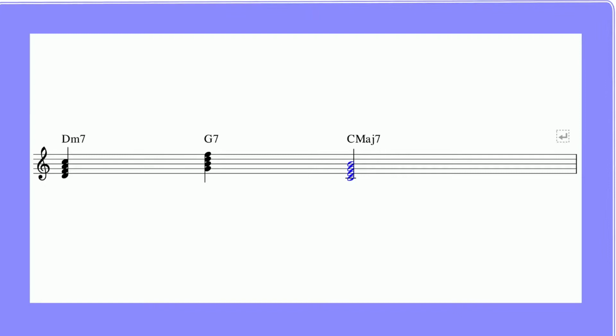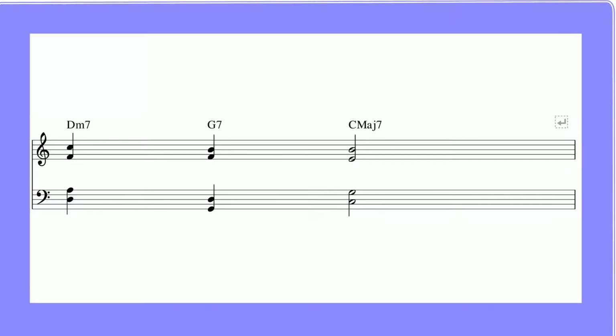First, let's add a second staff and spread everything out. Everything is still in root position, but it already sounds better because now the upper voices aren't moving in a block. Now, let's add inversions into the mix.